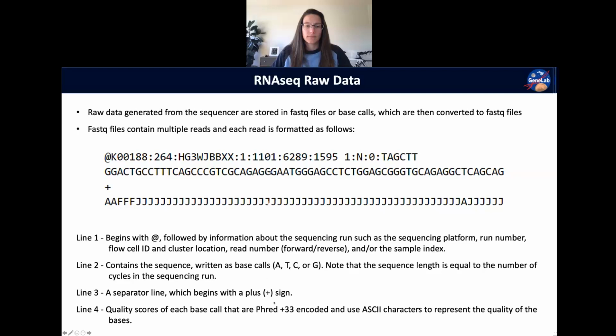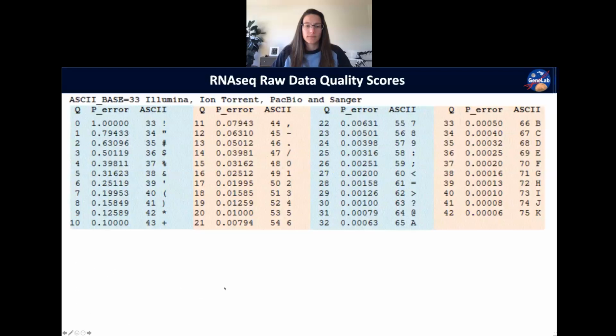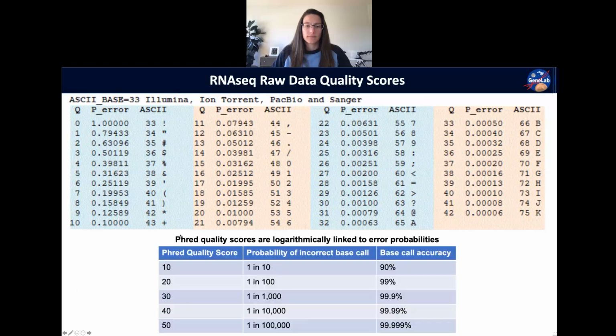And just to take a little bit more of a look at what those ASCII characters represent, you can look at the ASCII base. I think I have a link to this. If not, there's definitely a link in the Jupyter Notebook to this table. So the ASCII base 33 is for these different instruments. Illumina, again, is the most common and the one that we use at GeneLab.